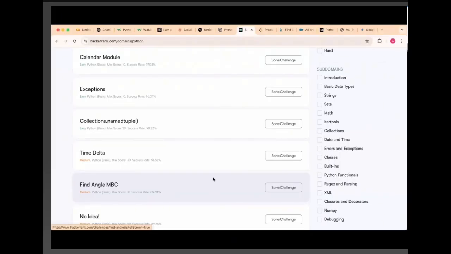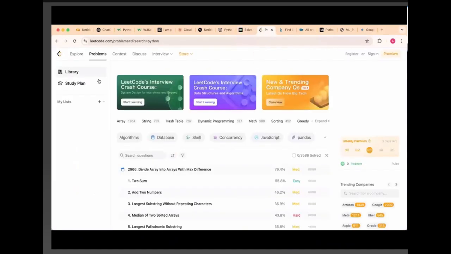Now I know HackerRank is pretty new to a lot of you. Some of you may already know it. But the next one is also a very popular thing. How many of you have heard of LeetCode, and how many of you have practiced on LeetCode? LeetCode is also another amazing website.